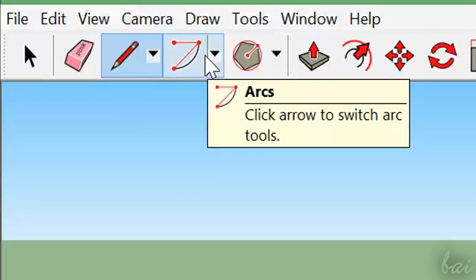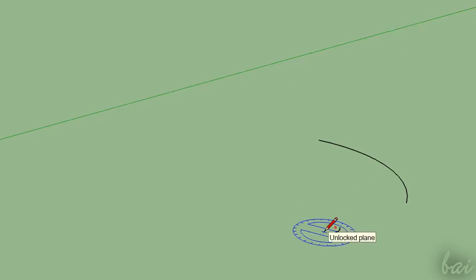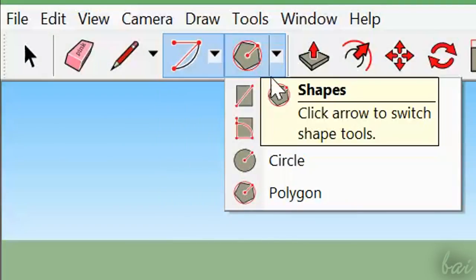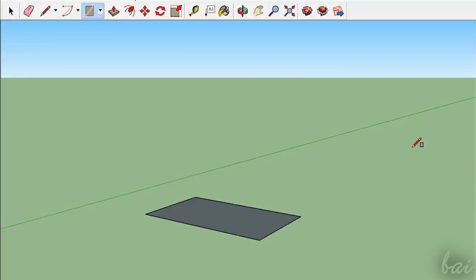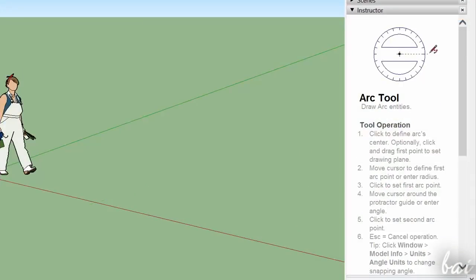Through the fourth icon, you can draw arcs in different ways. Use the fifth button to draw rectangles, circles and polygons. Being closed paths, these are also filled when you create them. Always check the instructor panel if you need more help at drawing these.